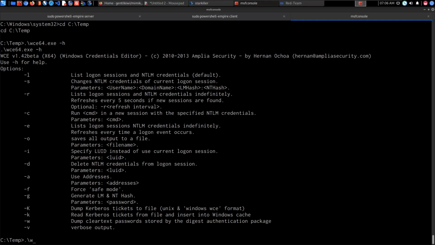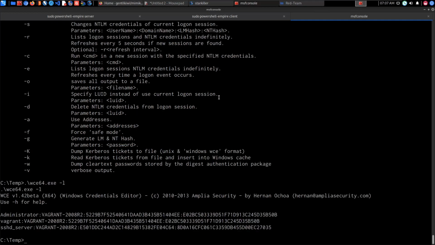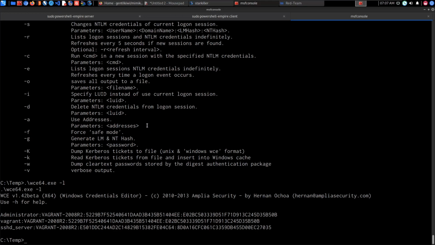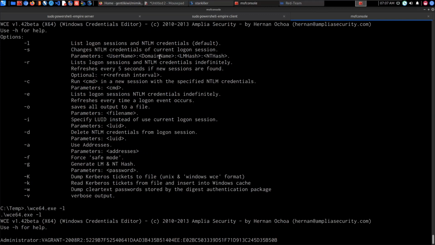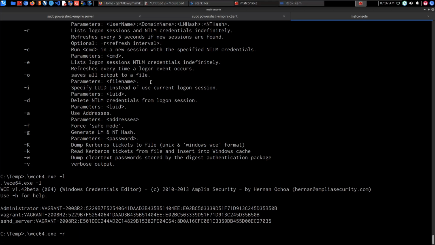So let's actually try and see whether that works with WCE. So list logon sessions and NTLM credentials. Indeed, that is the case. We get the NTLM credentials here, but not the logon sessions. So again, we can use the -e flag here to list logon sessions and NTLM credentials indefinitely. So let's try and do that now. So wce64.exe, and we're using, let's see, the -r option, or the -r flag. Let's see whether that gives us any useful information.